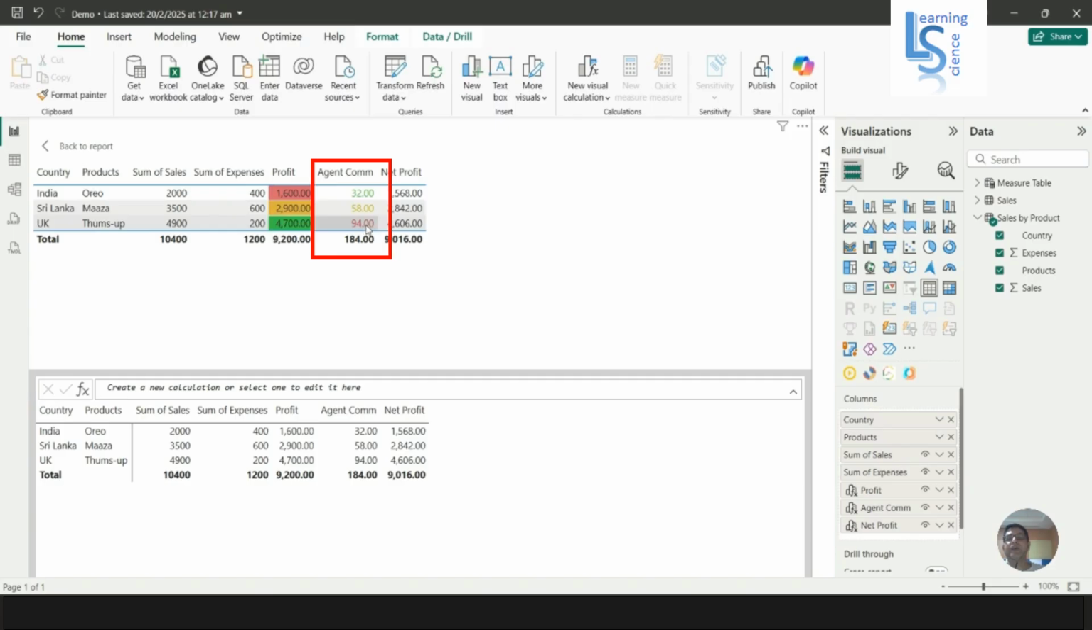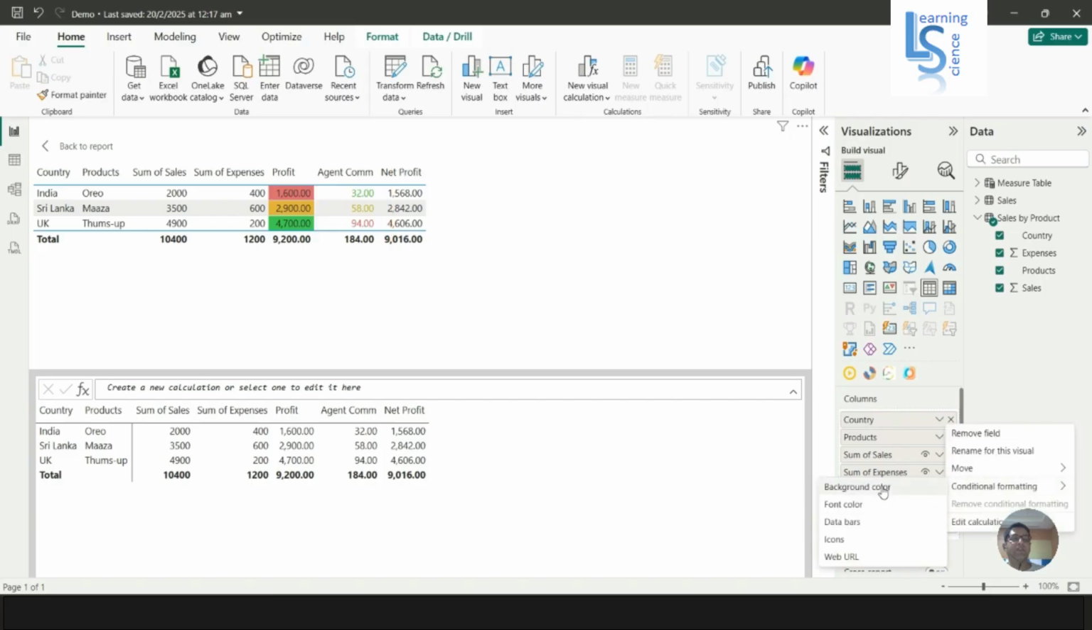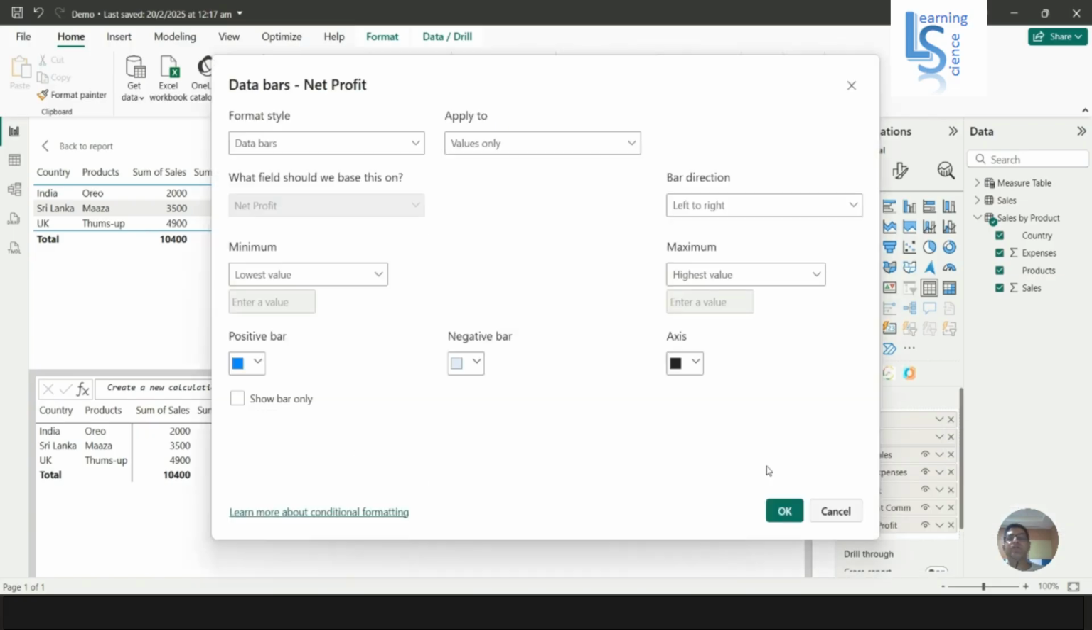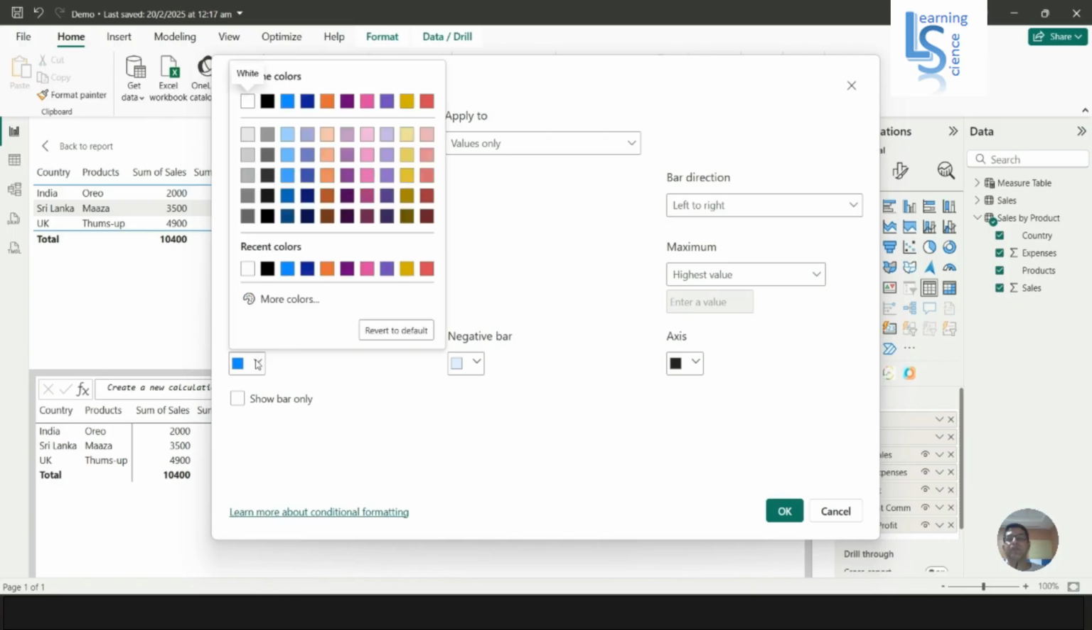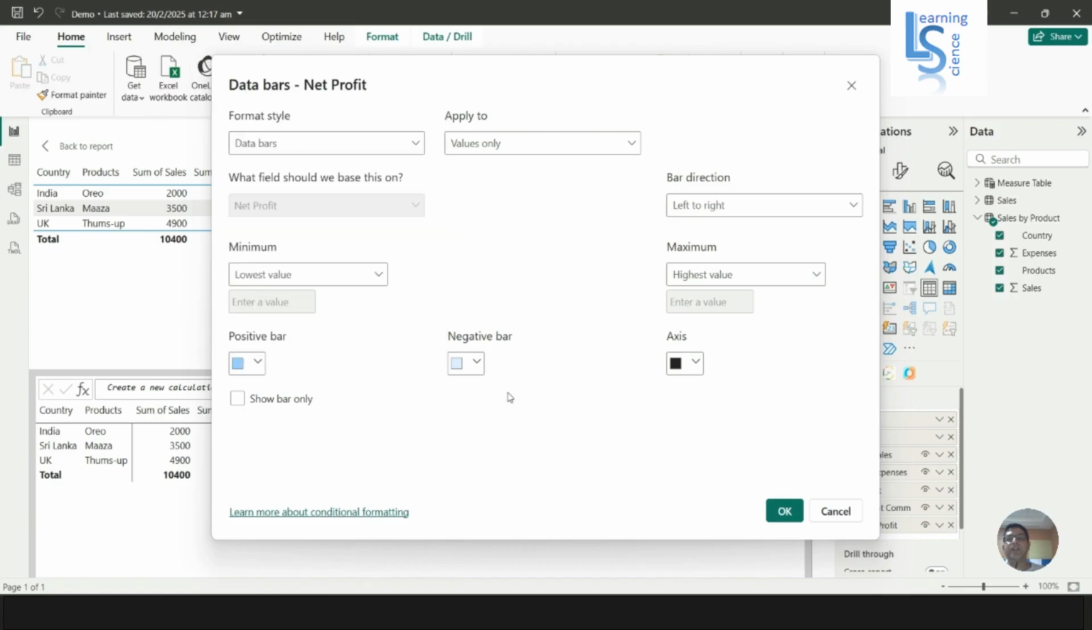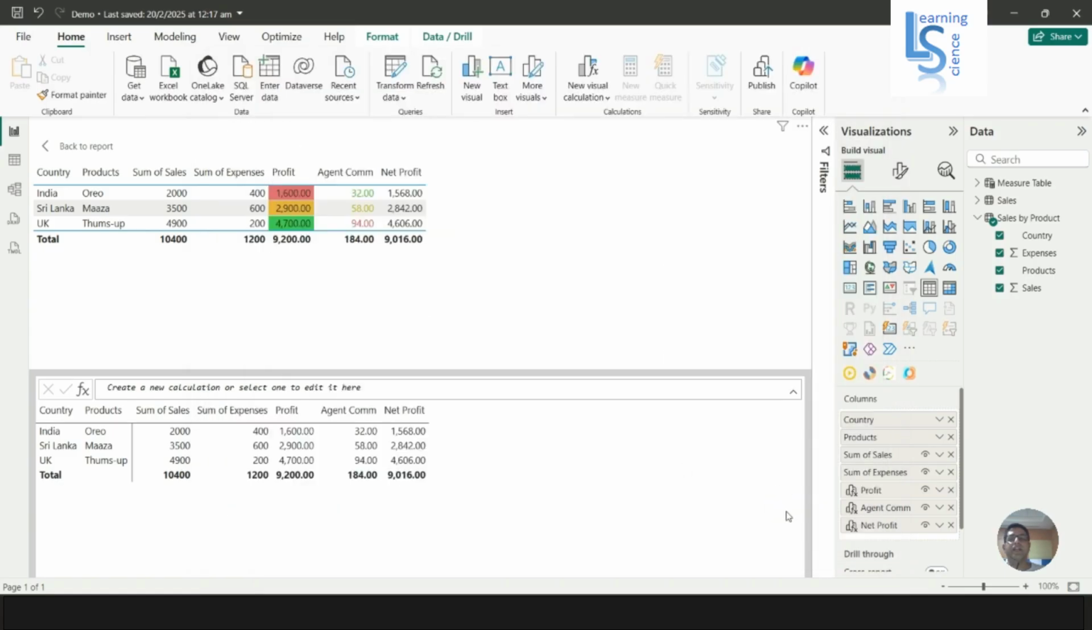Now net profit, again I will click here on conditional formatting, and this time I'll choose a data bar or the icon. So here I will say only the positive, we have a positive value. So I'll select a light color and click OK. So you can see the data bar.